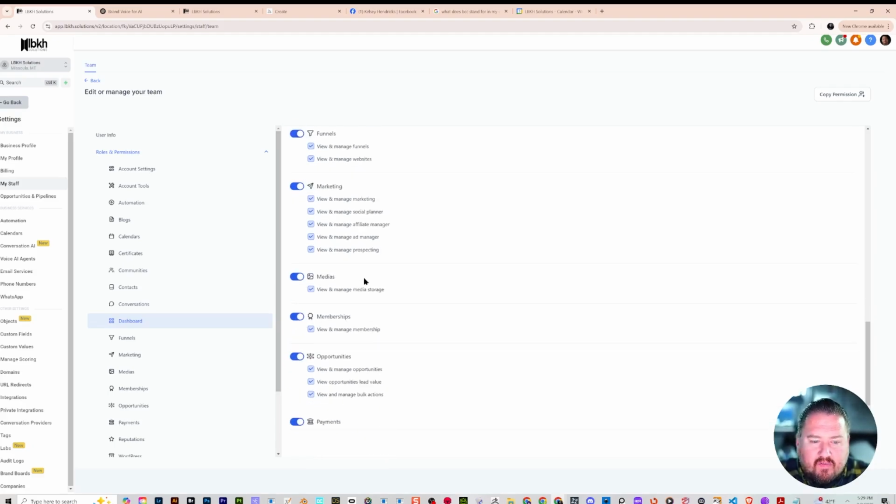Funnels, we're going to deal with that in a few days. Marketing, all of this stuff, your media storage, your memberships. Now, you want them to be able to add to media storage, but you might not want them to be able to take from it.